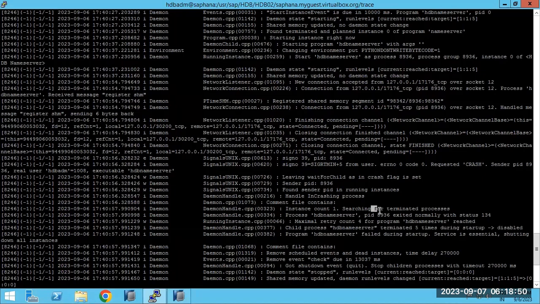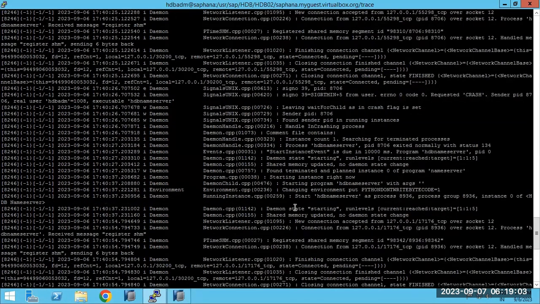Okay, searching for the process here. It exited manually. So why is the name server not starting first of all? When I searched, I got to know the name server is stopped here. The name server is important because it holds the topology related information. It crashed unexpectedly, I guess.